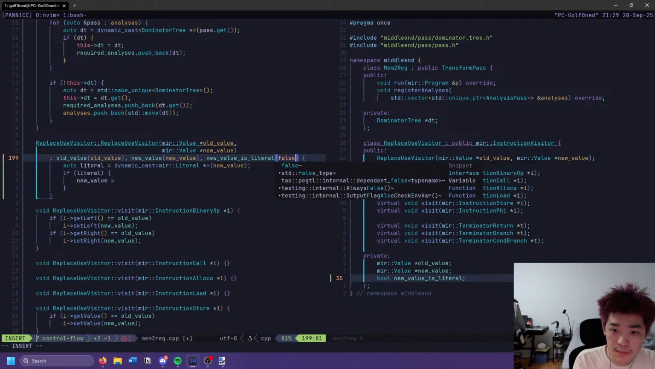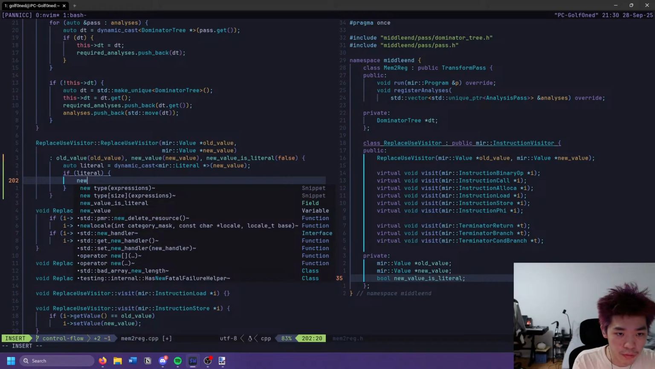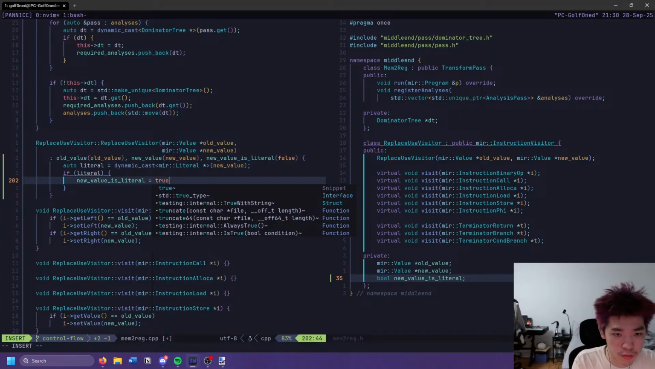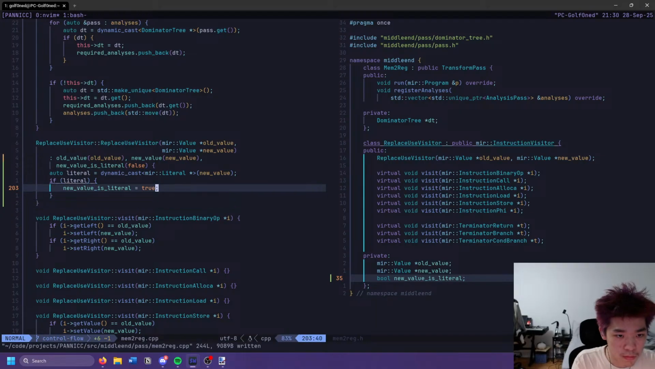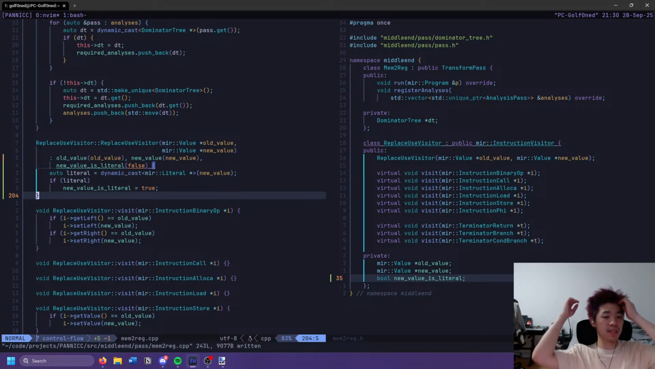It should be false by default, and then we want to check for this. Value is literal is true. Okay, so this is important because what we've been doing here is we've basically just been setting a pointer to things this whole time.